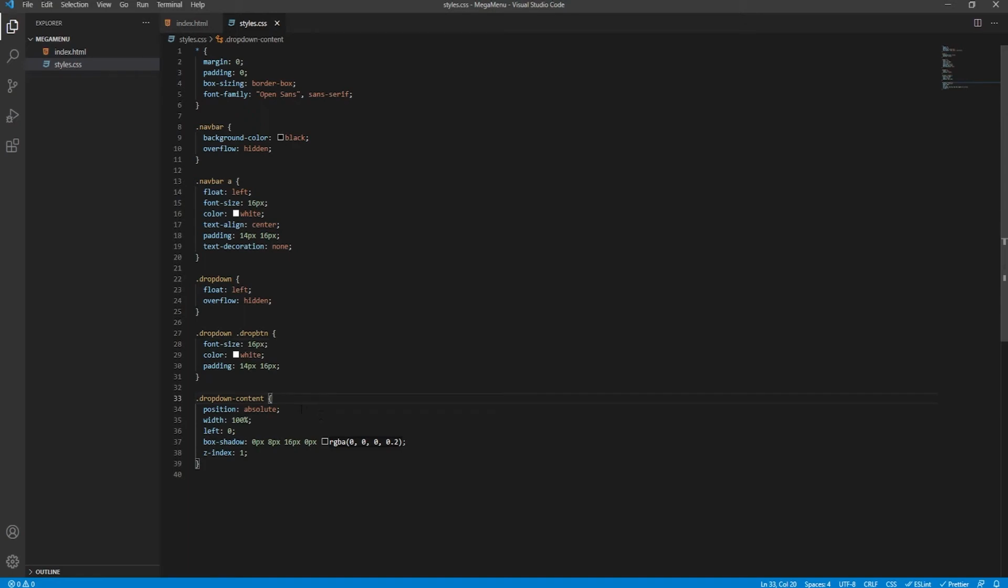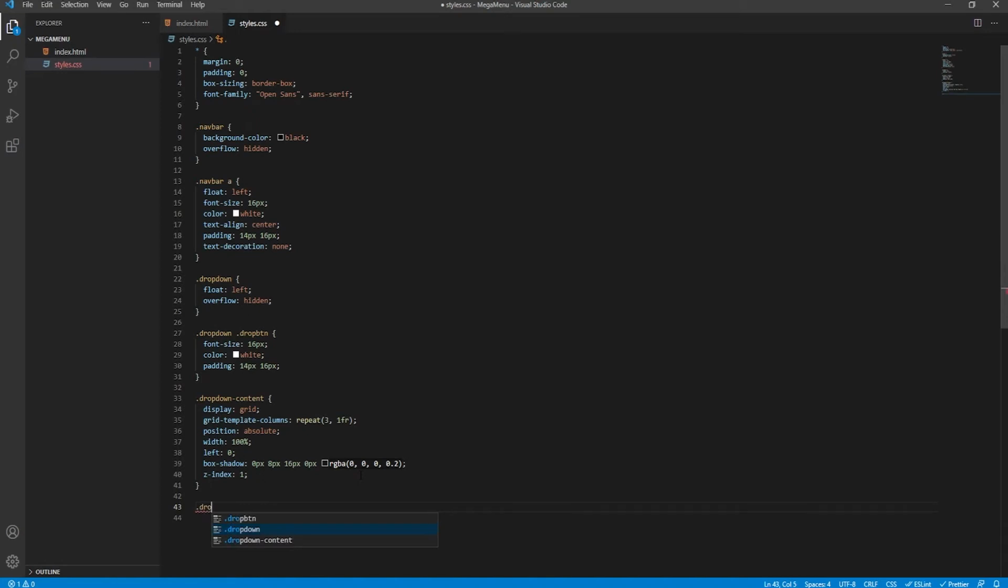What we're going to do now is set the display of this to be grid, so we can set up the columns later on. The way that we do that is using grid template columns. We'll use the repeat method. We'll create 3 columns of 1 fraction. So the grid will consist of 3 columns, each of equal proportion. But the drop down header will take up all of the horizontal width of the grid, so all 3 columns. So we need to style the drop down header now.